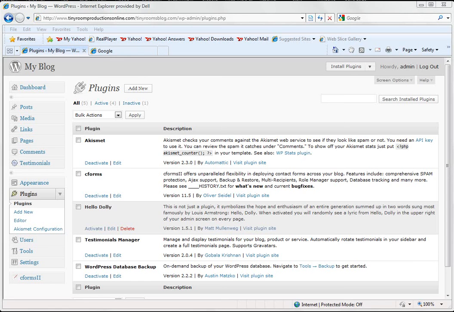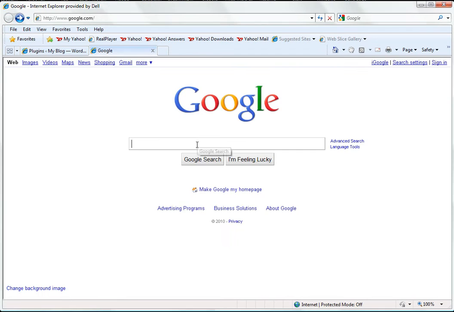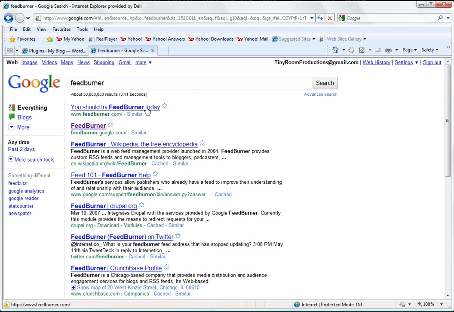We're going to take a look at how to get a Feedburner onto your WordPress page. To get started, we're going to go into Google and we're going to put in Feedburner. At the very top of the page you'll see feedburner.com, and we're going to go ahead and click on that.